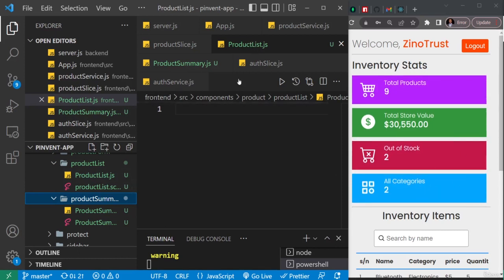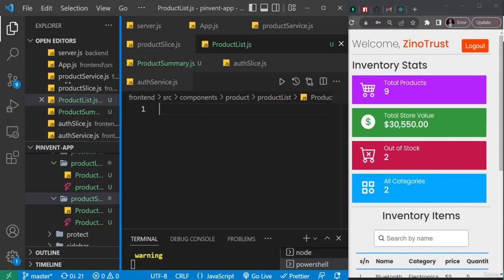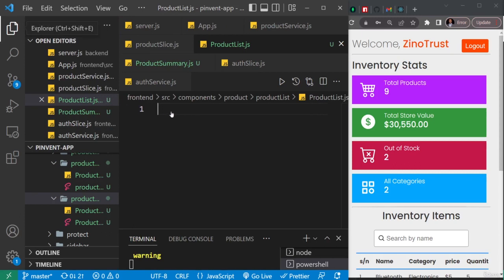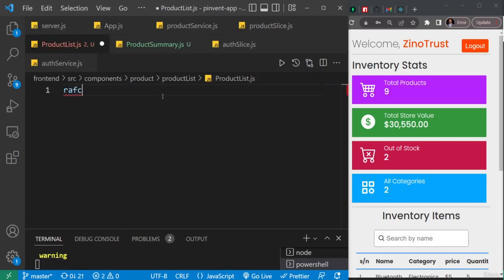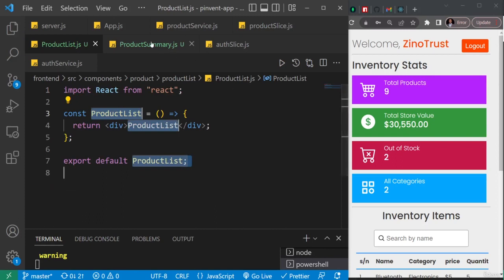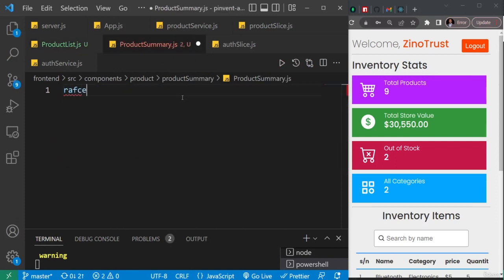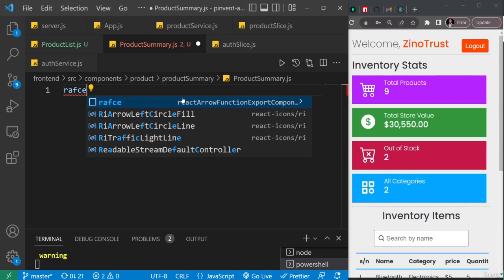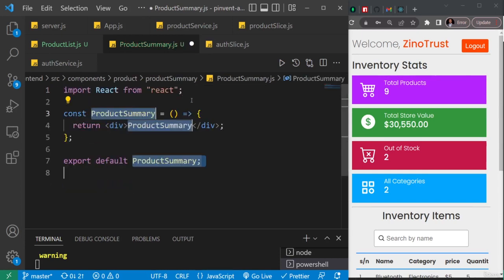So maybe I should just create my barebone template here first. Shrink this guy. So here I'll say RAFCE, to create my React component, empty component by the way. Hit enter and then it just creates that. Then I'll also do the same for the product summary, RAFCE. So I have both of them here.